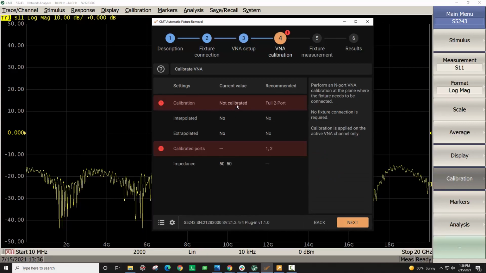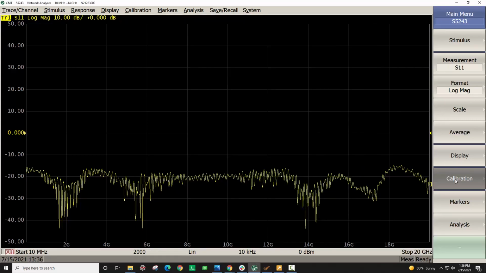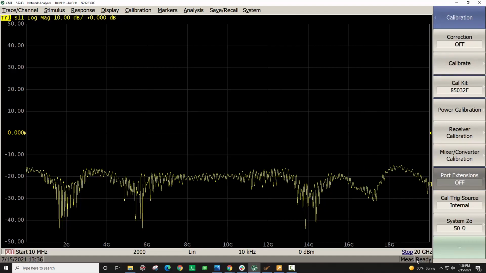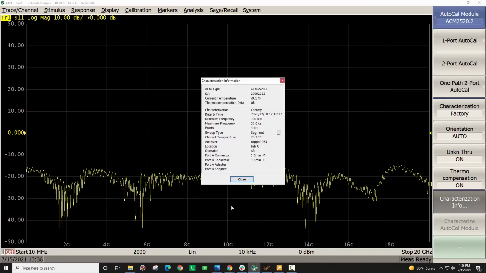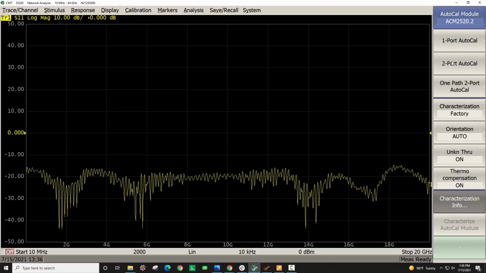Now the plugin detected that the VNA hasn't been calibrated. So the first step is to perform full 2-port calibration at the end of the cables. So at this point, you can go to the VNA software, choose calibration, and then select one of the various methods. So here you can use the mechanical or the automatic calibration module. And here today we have the ACM 2520. So we will go to AutoCal. The analyzer detected that the ACM 2520 is connected. So I'll go ahead and click on 2-port AutoCal to perform full 2-port calibration.